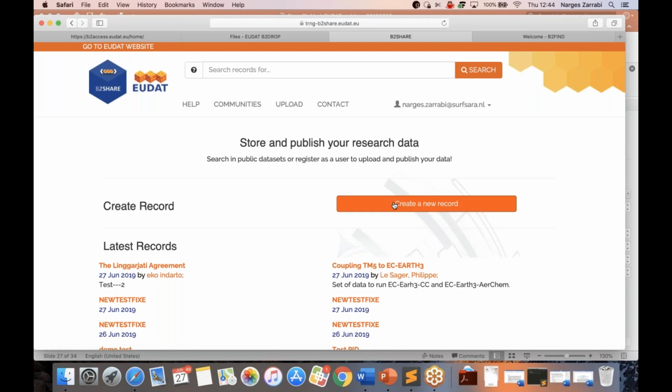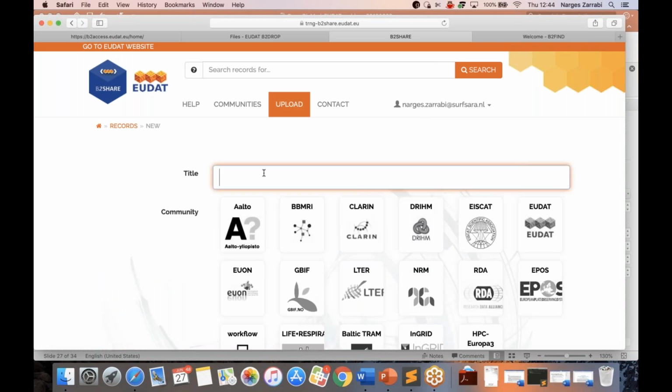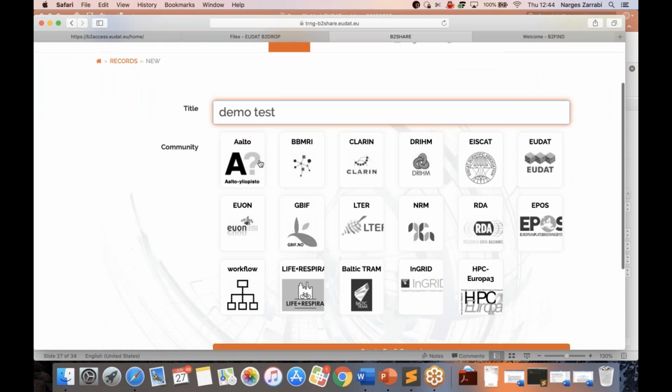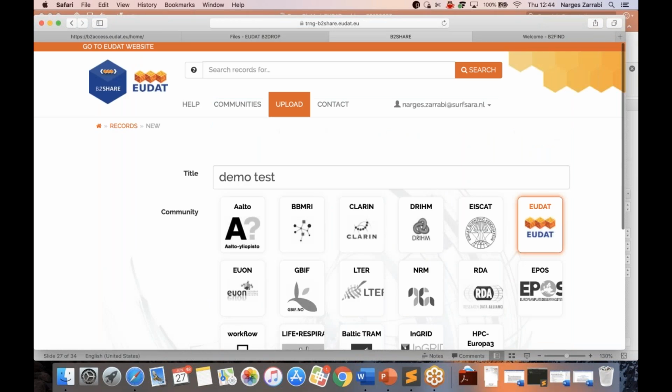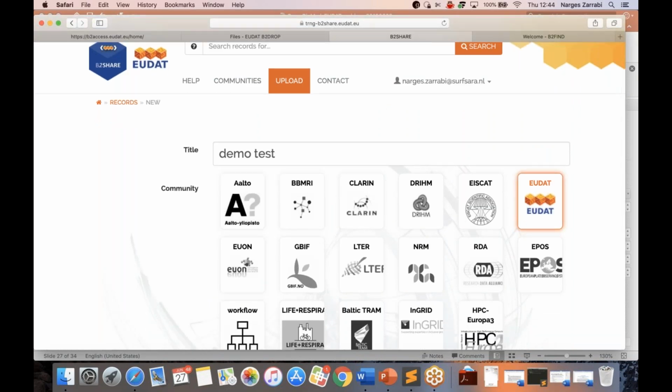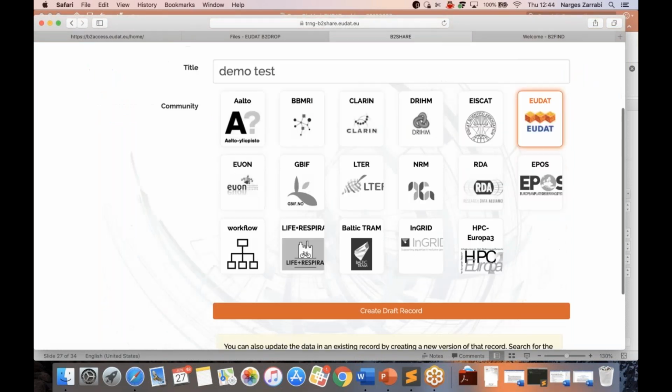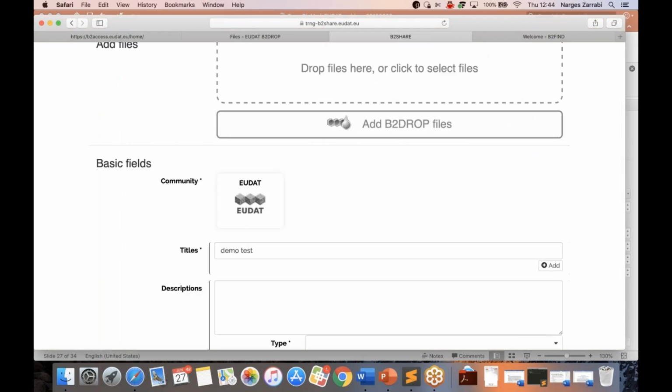I'm already logged in. Create a new account, then you have to provide a title for the data that you want to publish: demo, test. Then you have to choose a community that you want to publish your data with. If you do not see your community here, that's not a problem. You can always use the EUDAT community, which contains generic metadata that you have to provide for your data, and then create draft record.